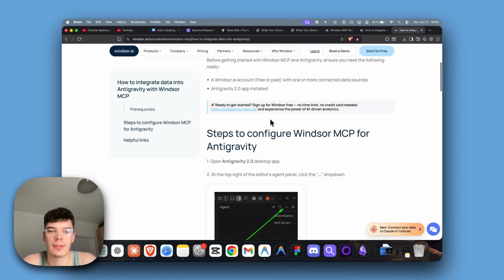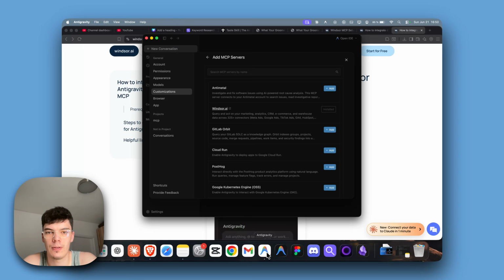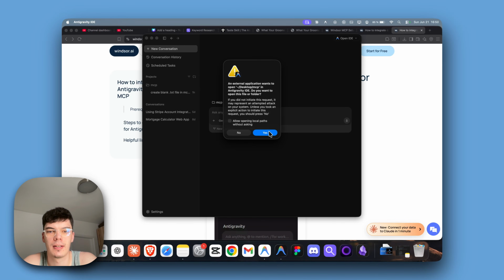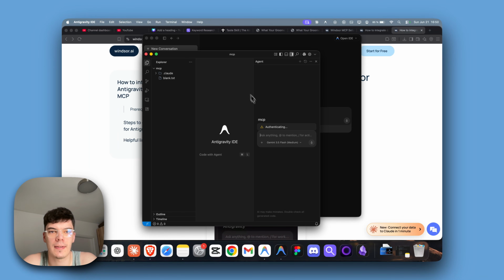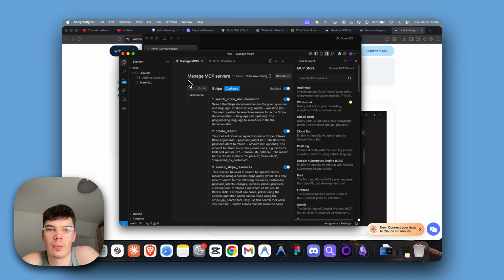So now you can scroll down and you will need Antigravity IDE. So if you open your Antigravity, here is Open IDE in the right upper corner area. Choose the file or your project. Let me click yes here, and now we want to click these three dots in the right upper corner area and MCP servers. And once you are here, click on manage MCP servers.